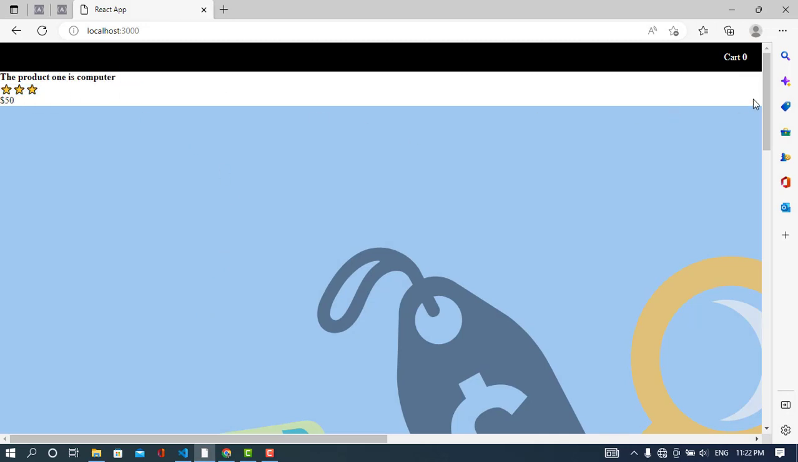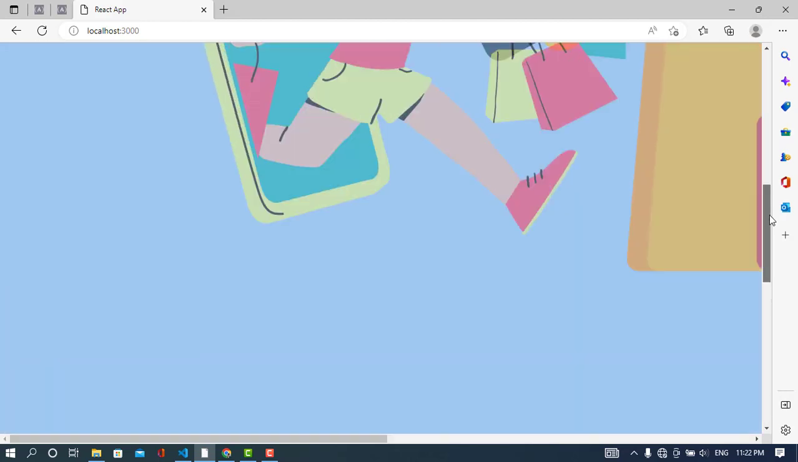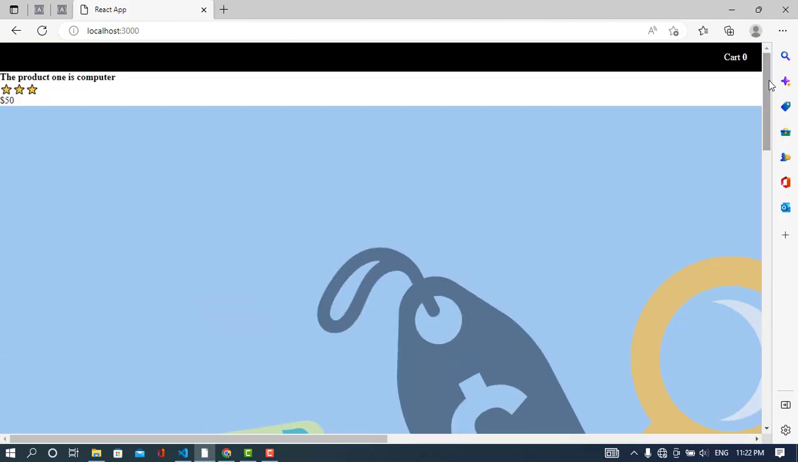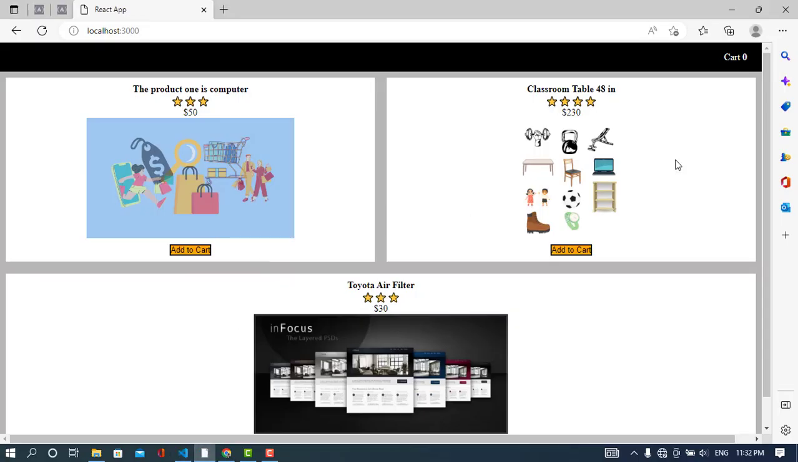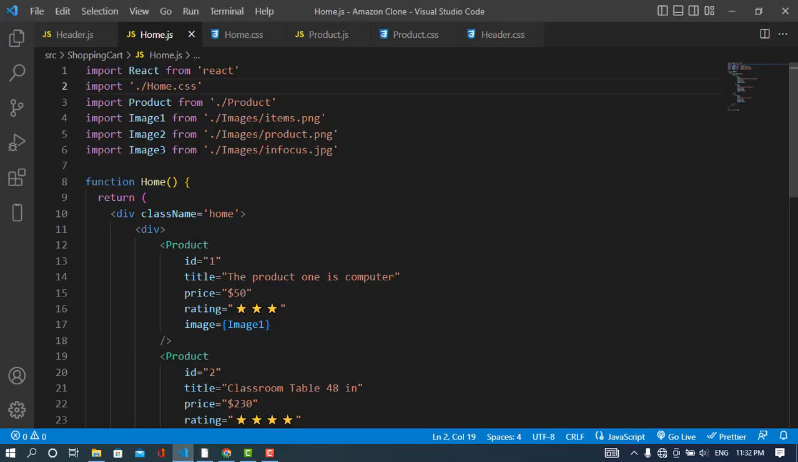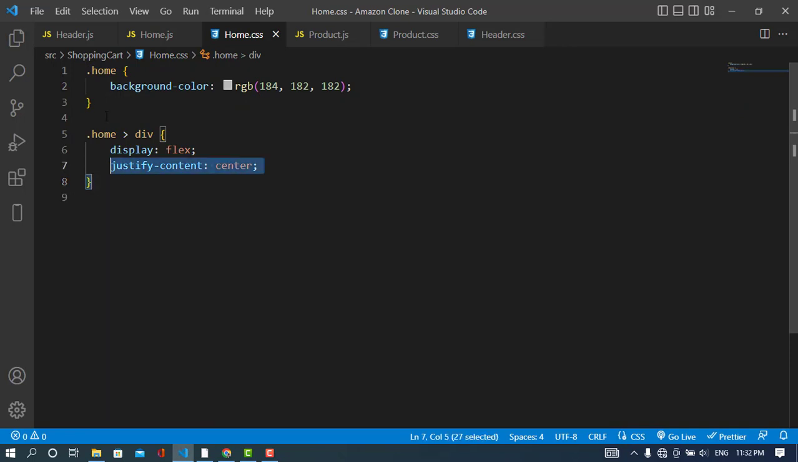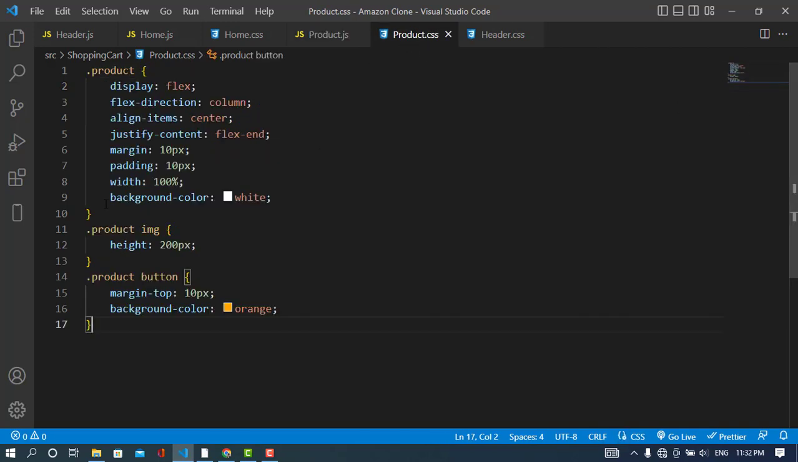So we have these values, images for the products. Now I will write the CSS to design it. Okay, I have written the CSS code for the design. It looks like this. I have added 3 products. Now let's see the CSS design for the home page. I have added just the background color, and also for the first child div component of home. I add this code, and also for the products, I add this CSS design: first for the product, then the image, and also for the button.